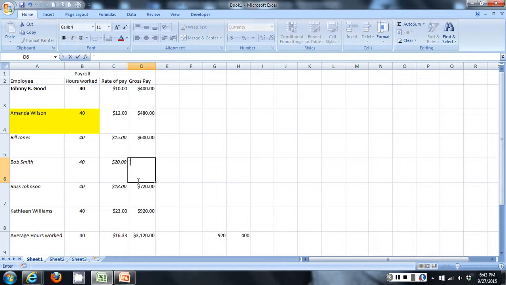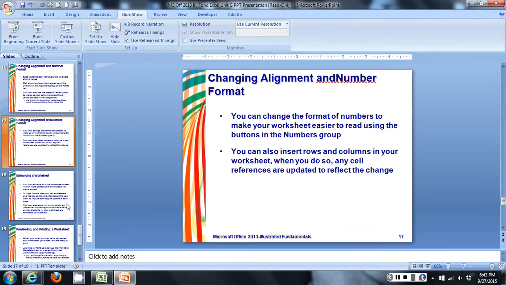We're going to say Bob makes $20 an hour, and we're going to copy our formula down for Bob using the fill handle. And you can see it adjusted the formulas of the cell references, because before Russ was located on row 6, so his cell references were B6 and C6 to calculate his gross pay. But since we inserted a row, all the cell references below where I inserted the new row were updated by one row, and Bob is now B6, C6, and his gross pay is located in D6. Alright, let's see.